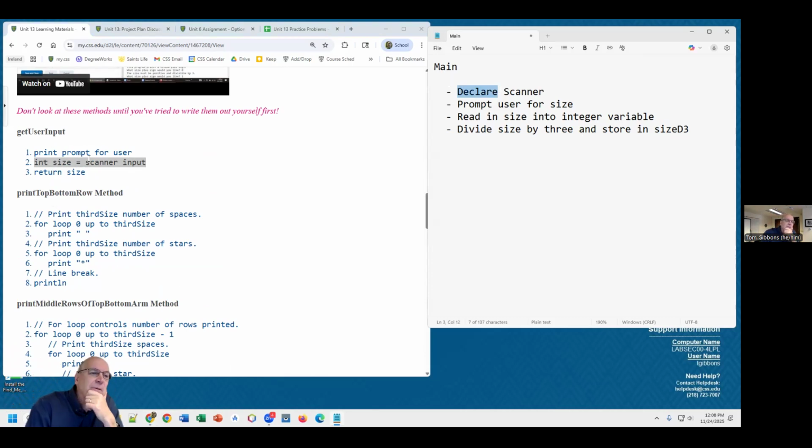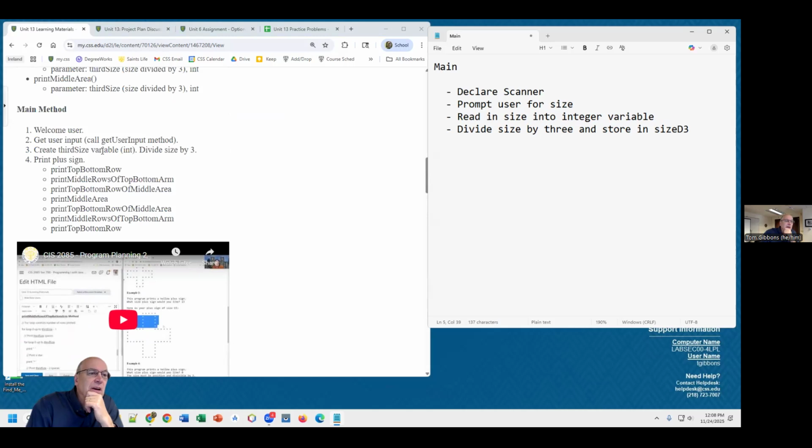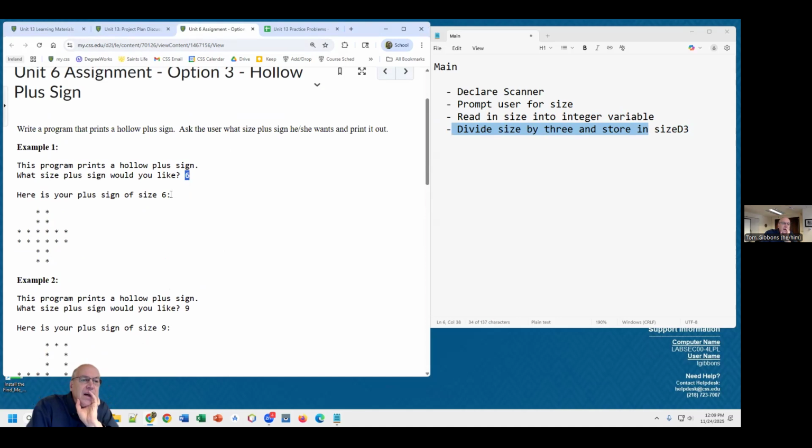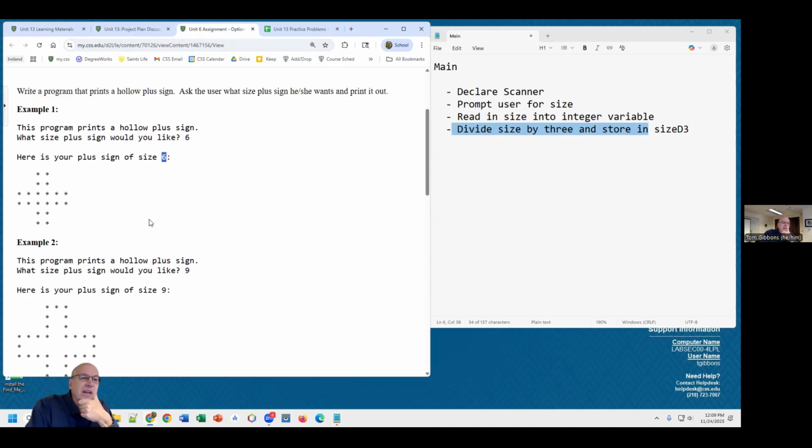I would say things like, now I would combine all this into my main program, but say declare the scanner, prompt the user for the size, read the size into an integer variable, and then we're going to divide what he does up here, create the third new variable here, and I give it a name, size D3, by dividing the original size by 3. In this program, you've got to enter a size, a multiple of 3 here. I don't really like how that programs. I would have rather just entered a size 1, 2, 3 and then have the computer multiply, but that's how it's written.